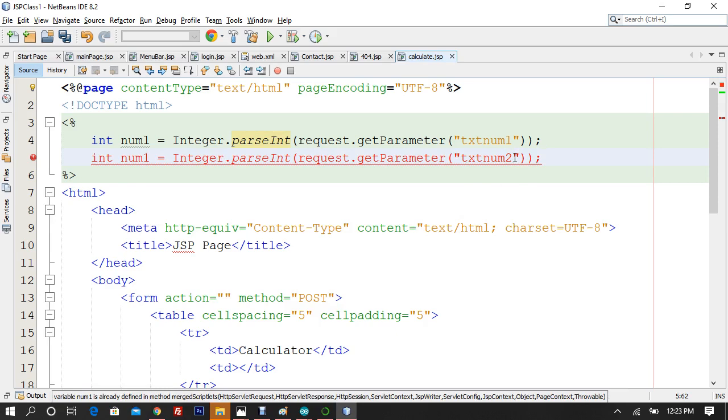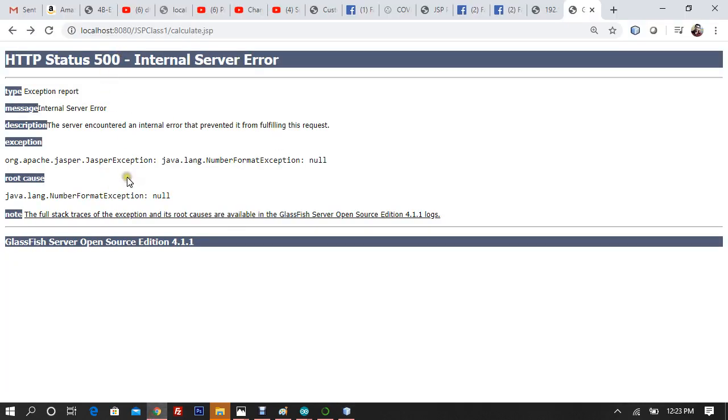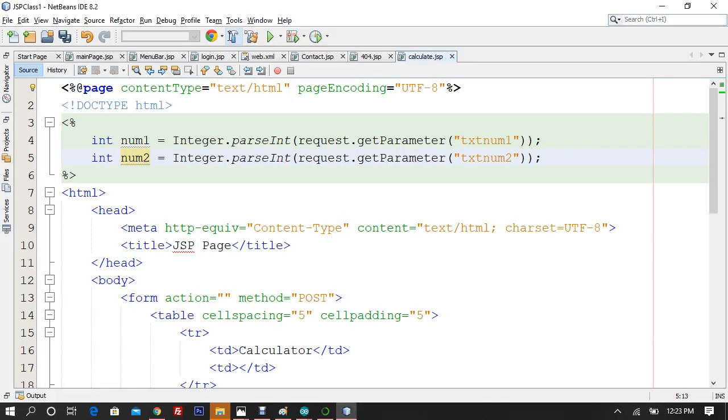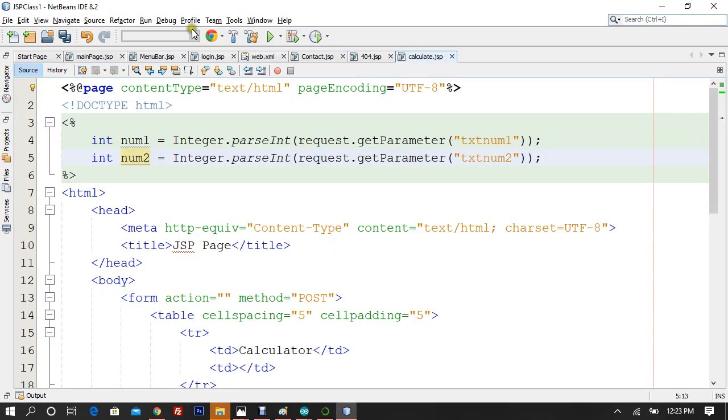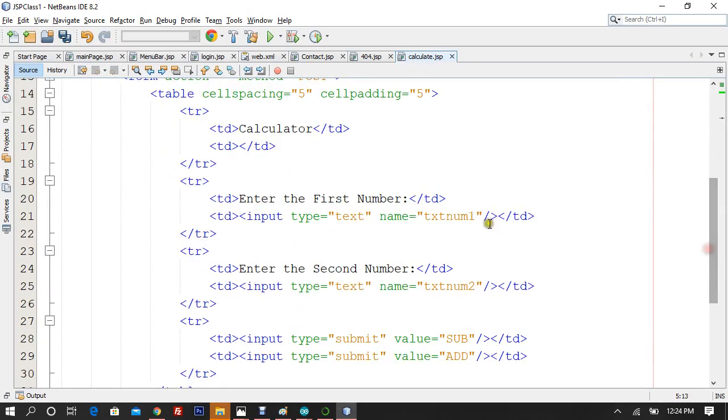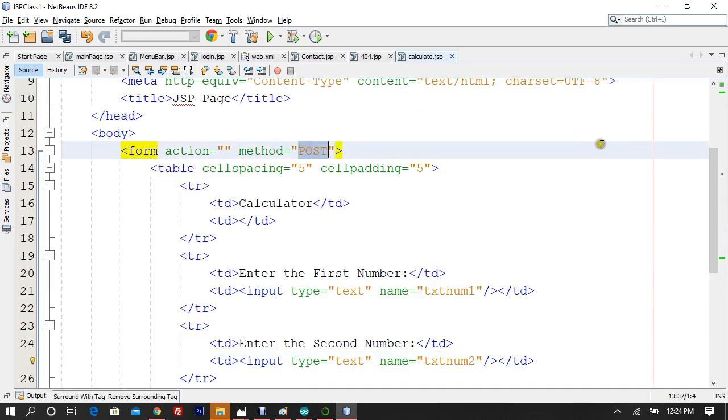take num2 as well, right? txtNum2 will go to int num2. So this is the problem now that we have to face. We are getting an error on get. Why are we getting an error here? The error is only because by default, whenever you load any web application, you execute HTTP GET, not POST. But here, you are setting txtNum1 and txtNum2 on HTTP POST, right?